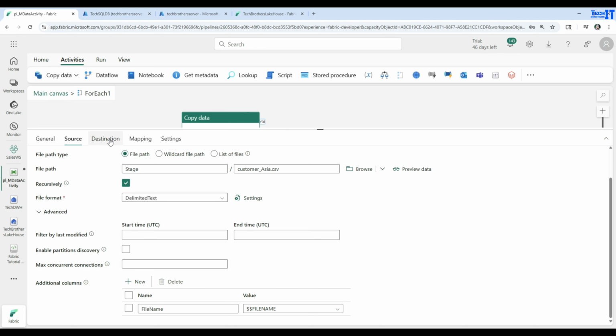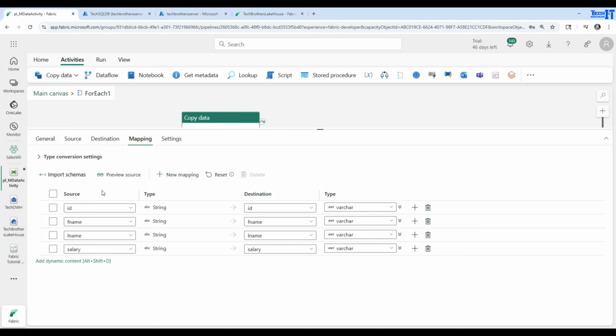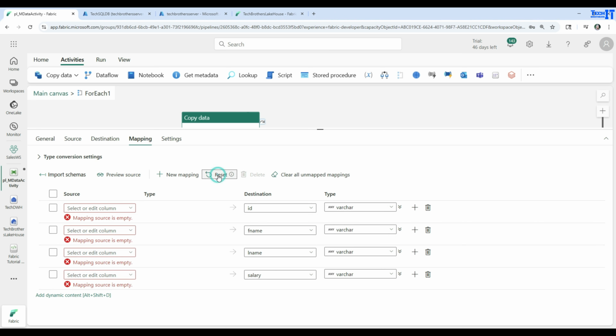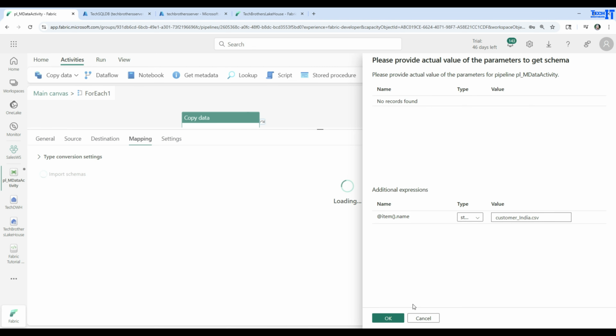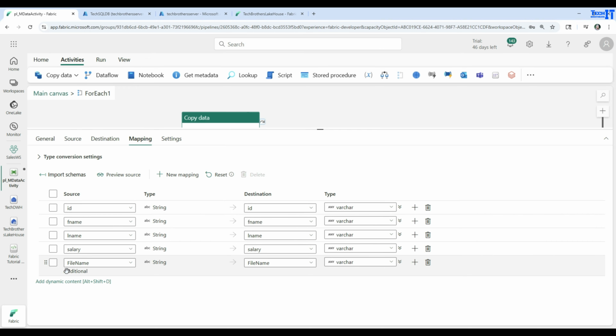Now let's go back to the destination and mapping, and here we can do refresh here or reset, sorry, and let me clear all unmapping and then import mapping again, and then we'll hit OK. Now it has also included the file name in this one after we added. So we are all good here. Also, if you would like to change the column names, you can. It's your choice. So in this case, if we want to say first name, last name, and all that, that can be done. And salary.